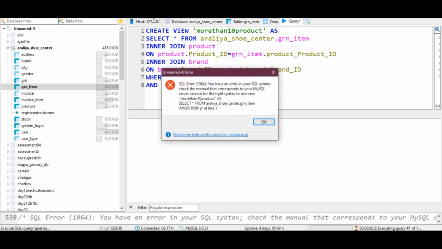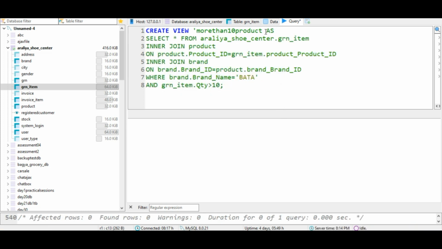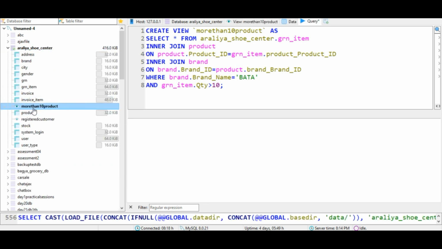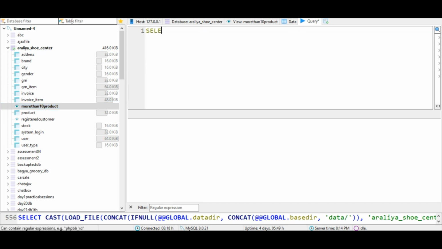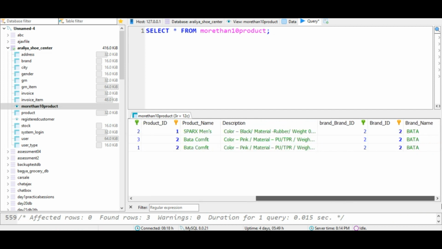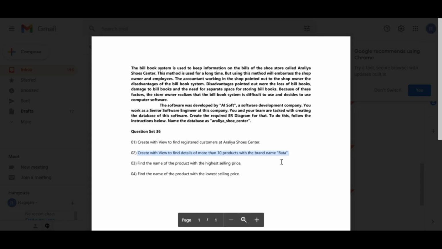So let's execute this query. Okay, we have an error. What is the error? I guess we have created the view. We can refresh the database and we will be able to see the view. Okay, more than 10 products. So now we can select from more than 10 products. Let's execute this query. Okay, cool. So this is the answer for question 2.